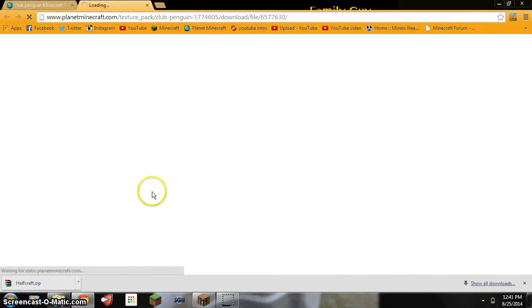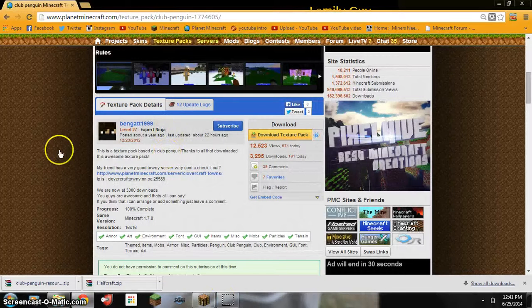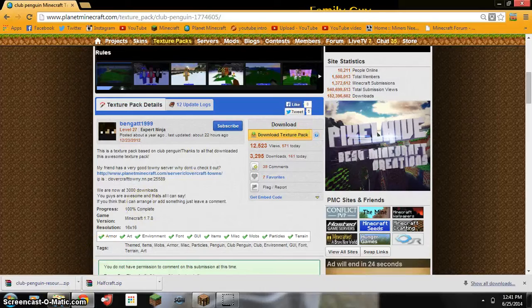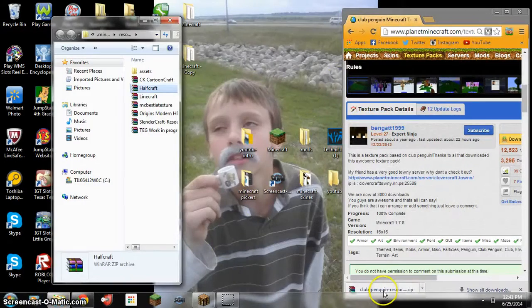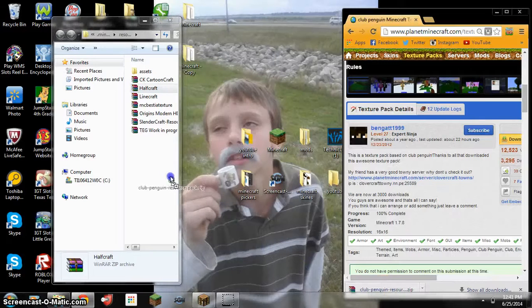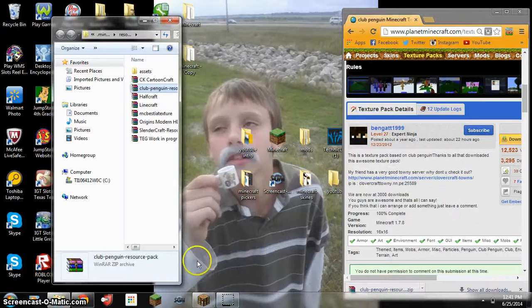Hit download. Usually it would send you to AdFly, then you hit skip ad, and then it brings you to another website, you hit download, but this time it just brought me here, so I don't think this one's gonna work. But anyways, once it's downloaded, then you drag it into your resource pack.